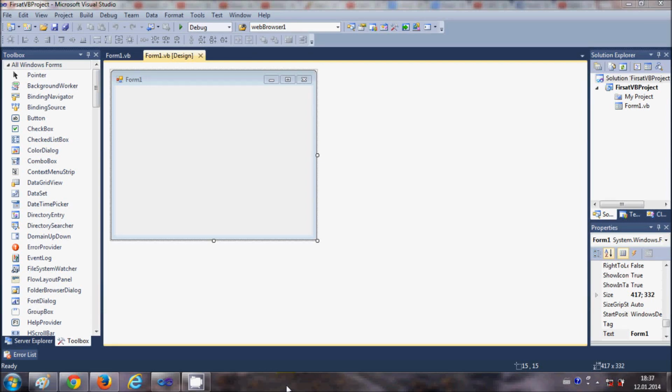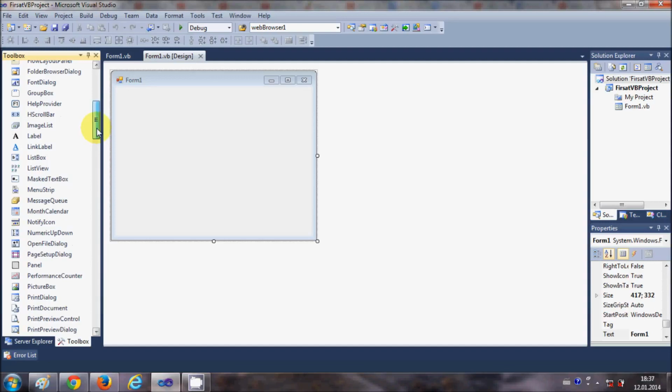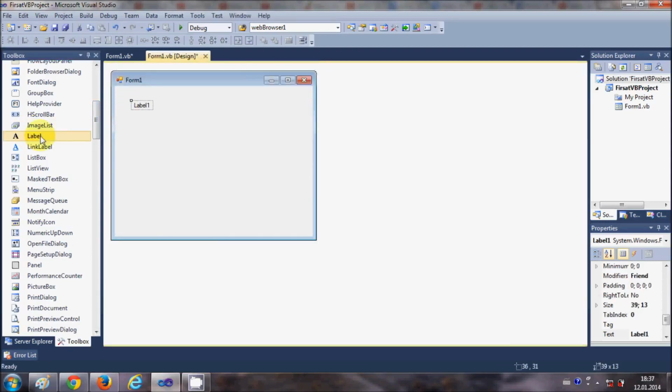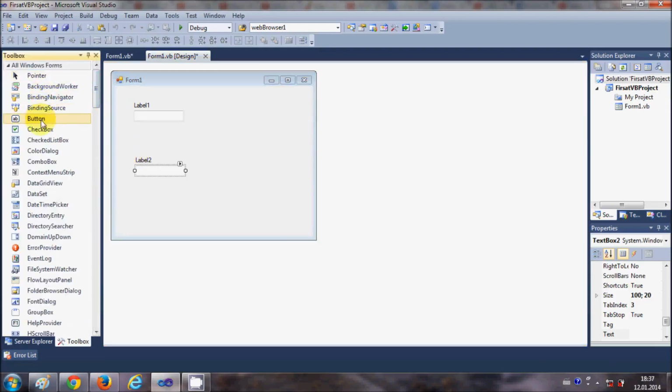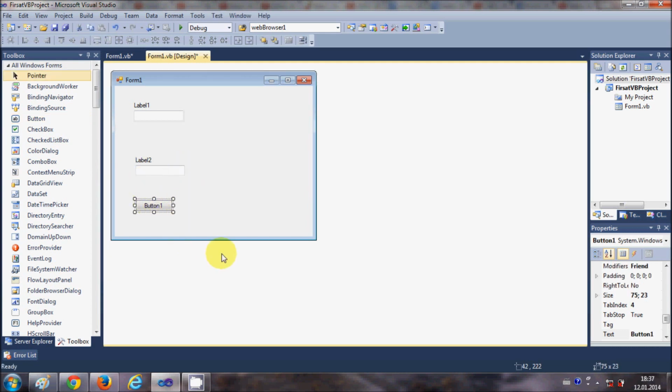In this video, I will show you how to make a simple calculator with the help of your Visual Basic Windows Form application. So let's get started. First of all, I will take two labels from the toolbox, and then I will take two text boxes from the toolbox, and I will take a button. Okay, so now I have all the things.